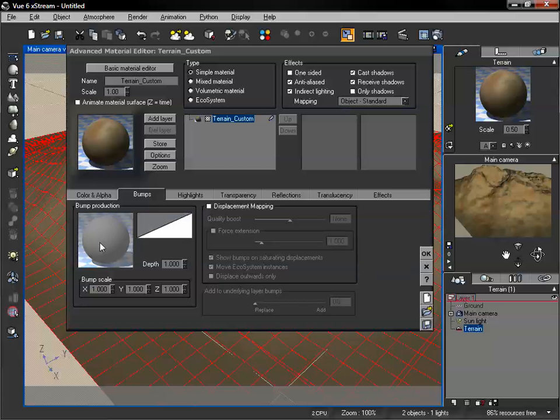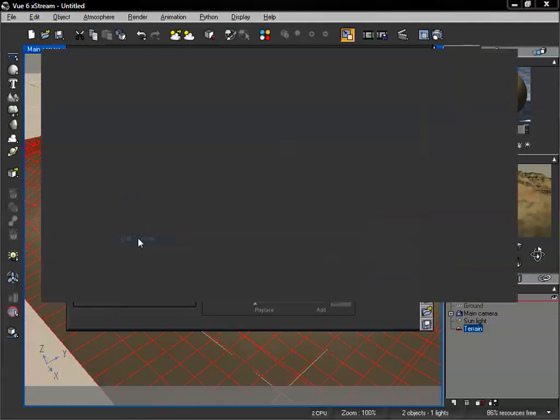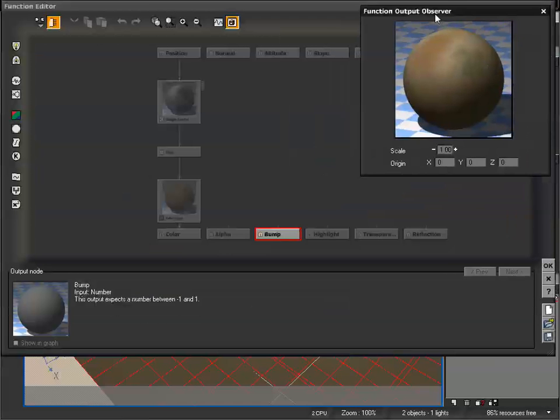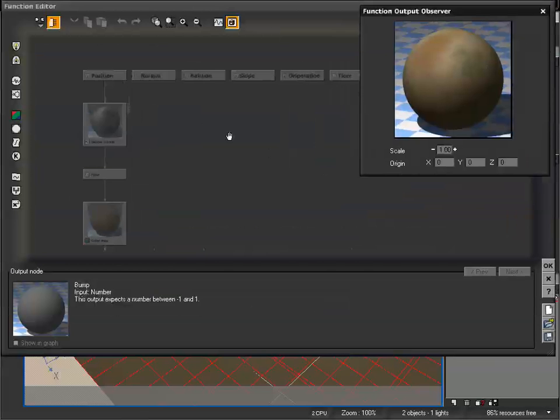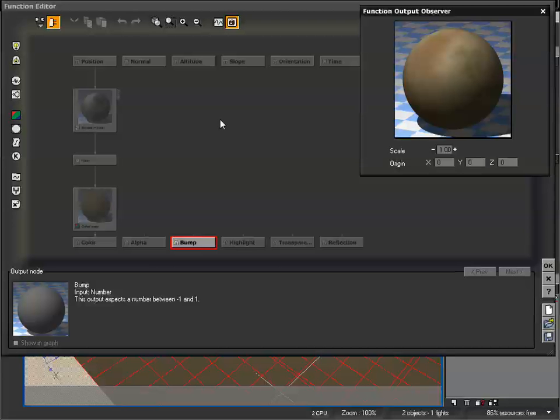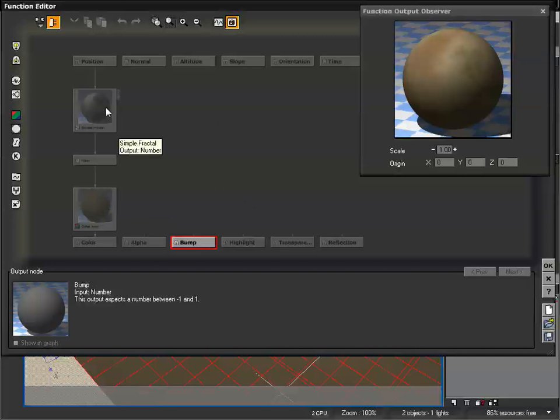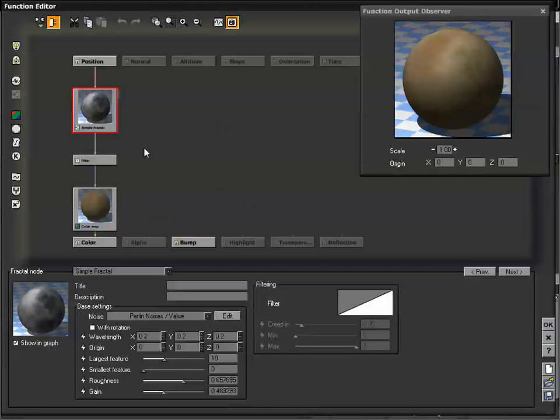So let's go back into our function editor and take a look at the bump option. I'm going to right mouse click and go to edit function, and bring back our function editor. We can reposition this. Now we can create our bump in the same way we created our color, except that we don't need to use a color map node. We can just directly use our fractal or a noise node, because what we're looking for is to create that black and white image, and that is being created currently by this fractal node.